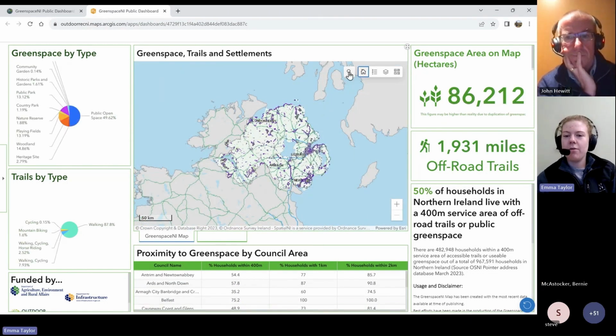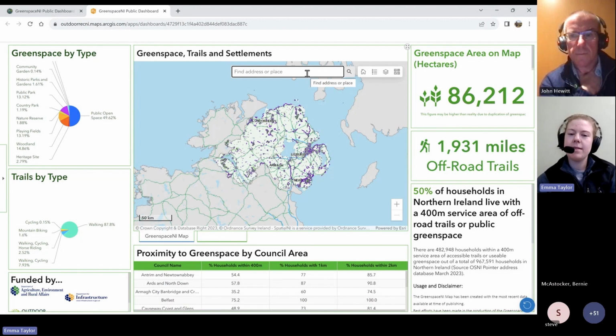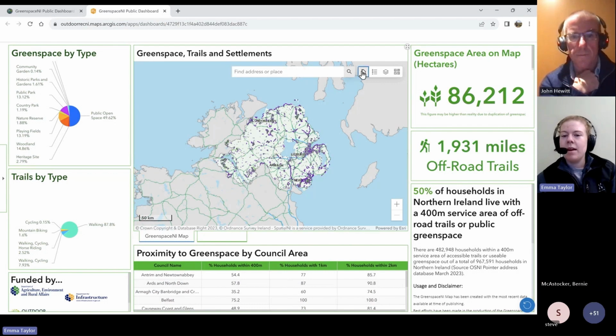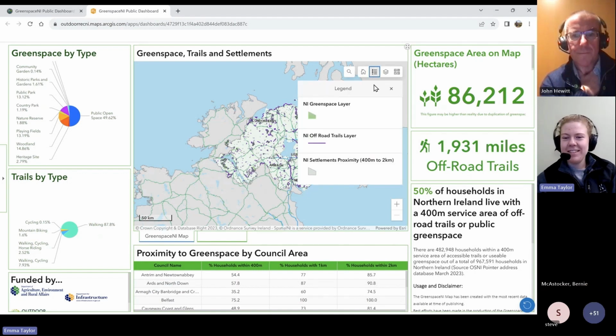Within this then we have our functions along the top here, so we can search, and this works in the same way as the map viewer. We can search an address or a place or an area of green space or trail. This house function here takes us back to the original extent of the map, which is this one here. Just if we get lost in green space or trails, we can easily zoom back out and find ourselves again. It's very easily done.